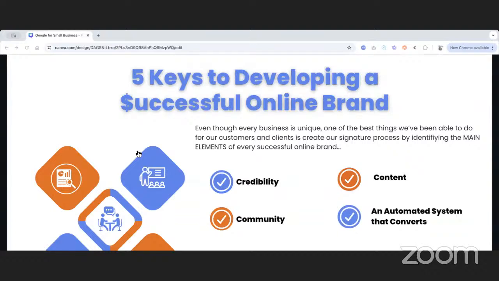So, as I said, there are 5 keys to developing a successful online brand. And these are the key elements that we consistently find make a difference when it comes to being able to attract an audience, being able to position yourself as the expert and the leader in the industry, and then being able to convert people in that audience into actual paying customers.